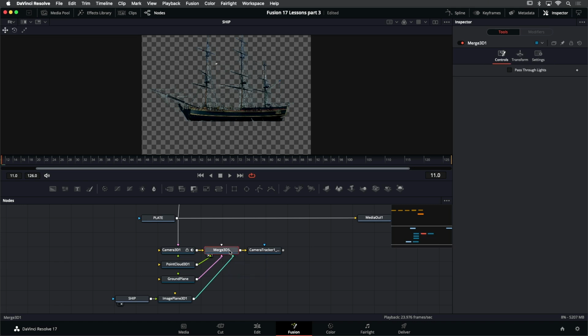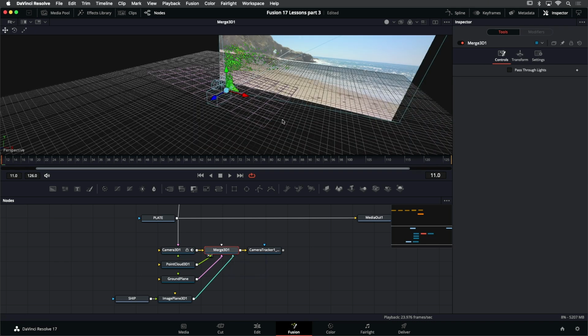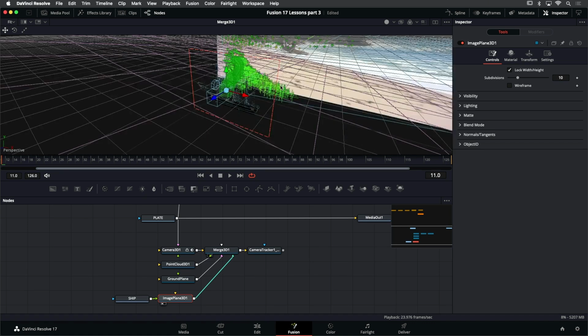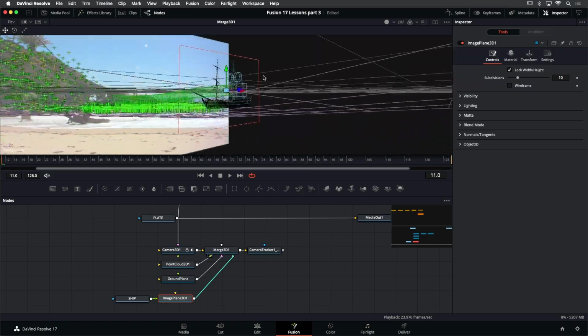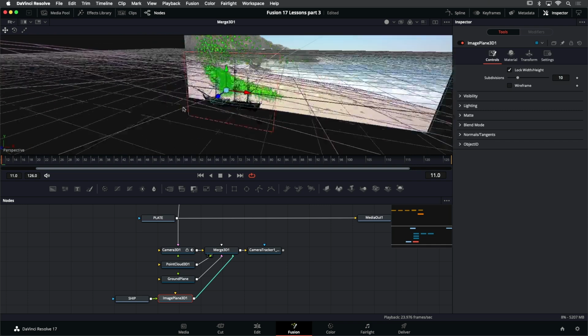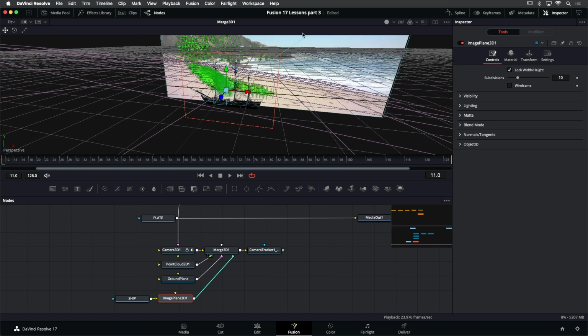And let's look at our 3D scene and see what we have. If I can't see where this image plane is, because I'm too far zoomed out, I can click on it, and then in the viewer, I can click F, and that will zoom me in just to that object. And now I can rotate around, and I see my ship has been placed right where the camera's at. I want the ship to be placed very far in the distance, so what I need to do is push it further back in the scene.